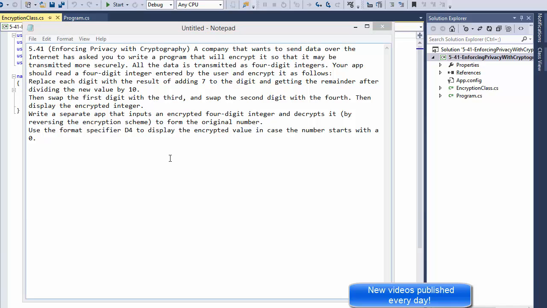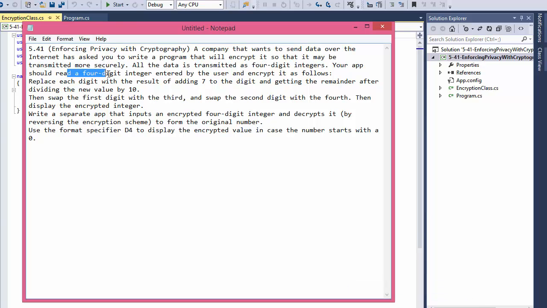Hi, this is Pavel with a C# exercise from the book C# How to Program. This is chapter 5, exercise 41, enforcing privacy with cryptography. We are asked to write a program that reads a 4-digit integer from the user, and we will encrypt it as follows.